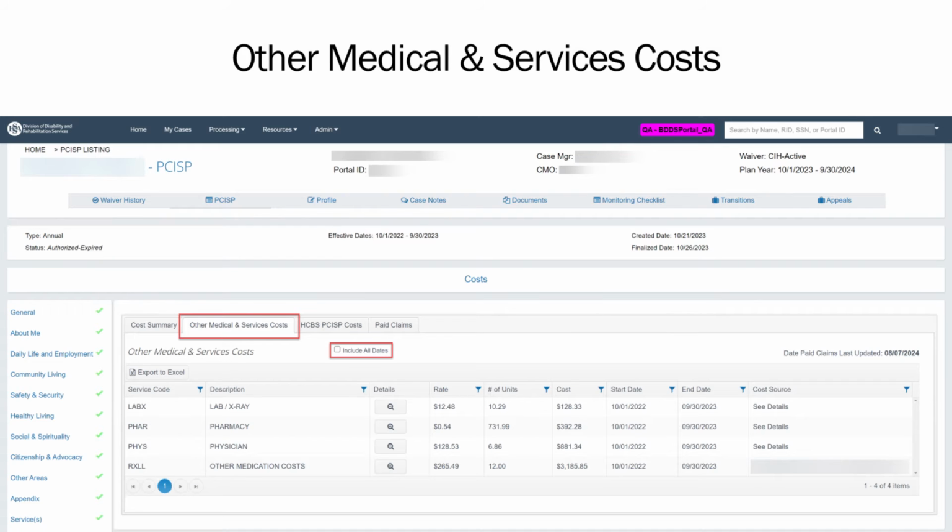Let's take a look at what can be seen on this tab. The service code shows a summarized service code for combined like service codes, or a unique service code if there are no like service codes to be combined. The description provides a description of the service code. If the Details icon is clicked, the Other Medical and Services Cost Details modal will display, which we will review a little bit later.